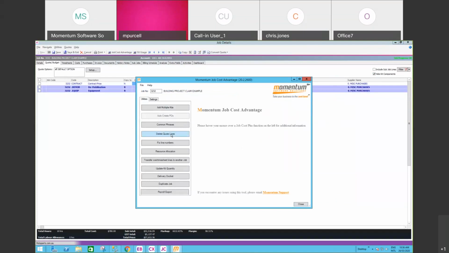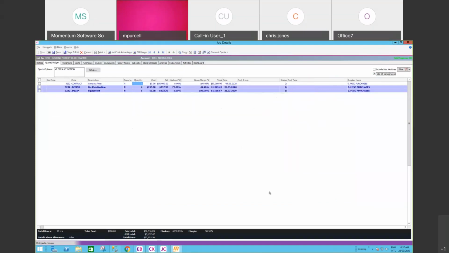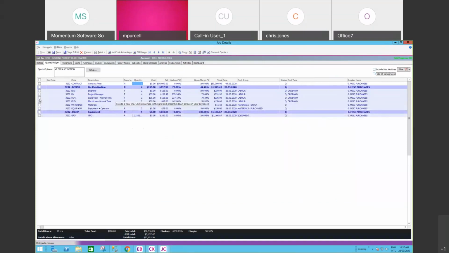And there's various other aspects of that as well. So another one is deleting quote lines. In the case where you're using kits as the ability to have selectable options, so let's say this demobilisation kit, I didn't want some of these items. You can right-click on each item and remove it.